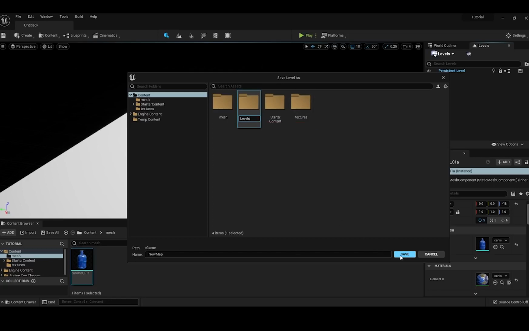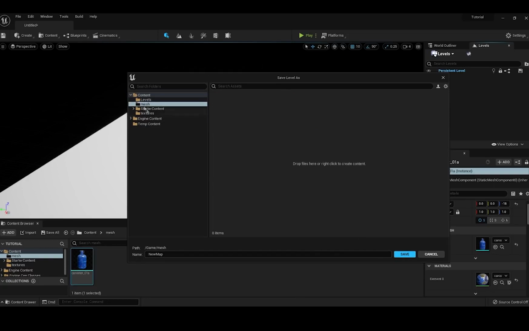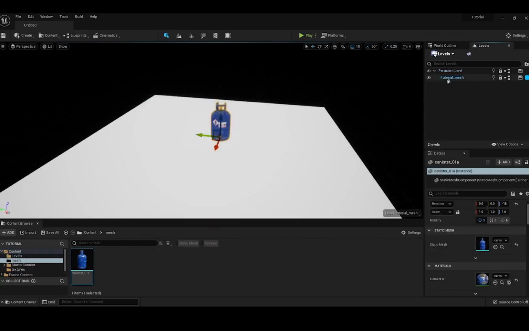Levels. And then go into that one. And then down where it says new map, what we want to do is call it tutorial underscore mesh. And then save. What that's going to do is create a mesh level, or it's a level. We've called it mesh, which is what makes it a mesh level, but it's the same as any other level.